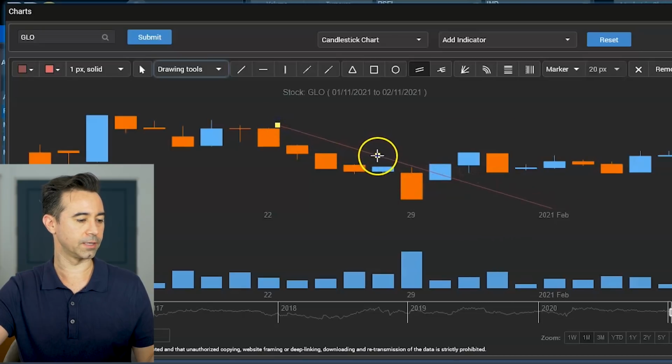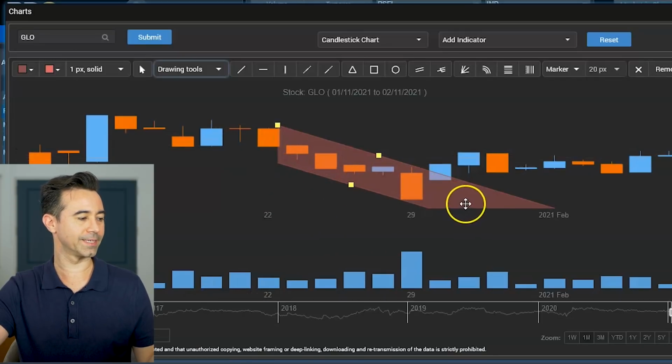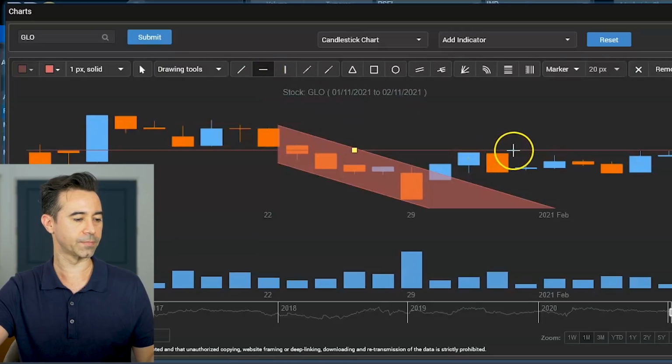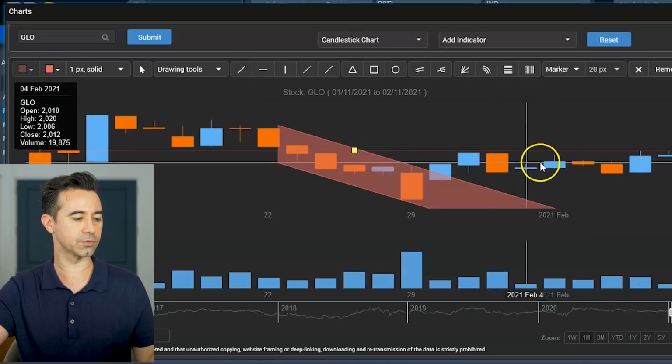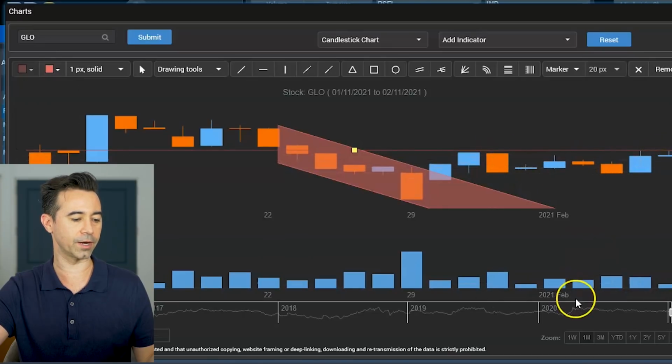I'm going to draw a downtrend channel here, like so. So now we can see that Globe was trading in a downtrend channel, and it's not anymore. What I can do also is put some support and resistance lines in here. I'll hit horizontal line, and I can go here, and now I have a little resistance line. This is the resistance line that we see Globe trading at right now.